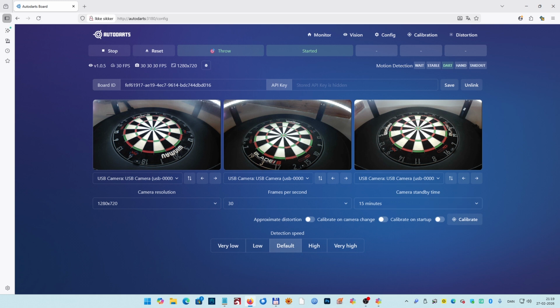Turn on the option, Calibrate on Startup. The system will calibrate whenever the Raspberry Pi is starting. Click on the button Calibrate. If 3 blue circles appear over the board and a red area covering the 20 section, then the system is working and ready to detect some darts.